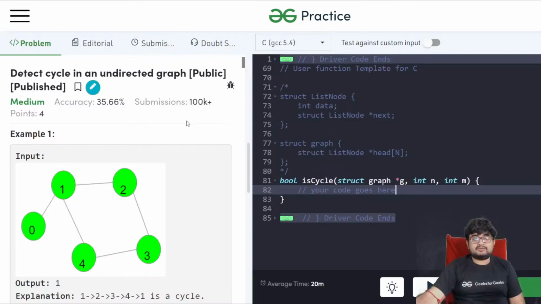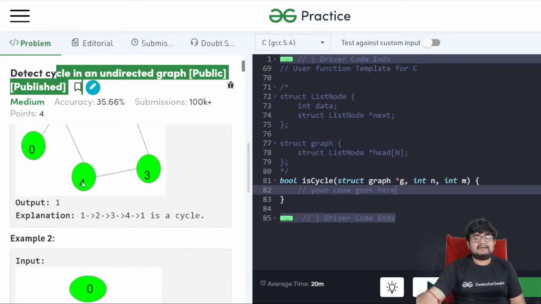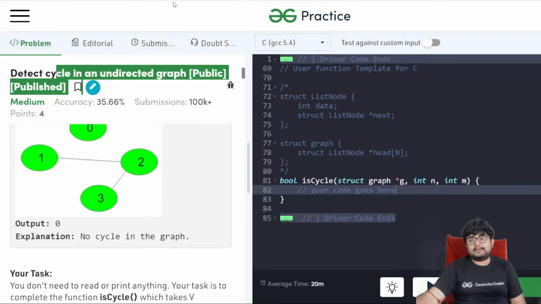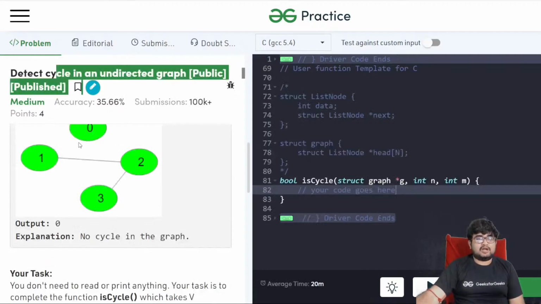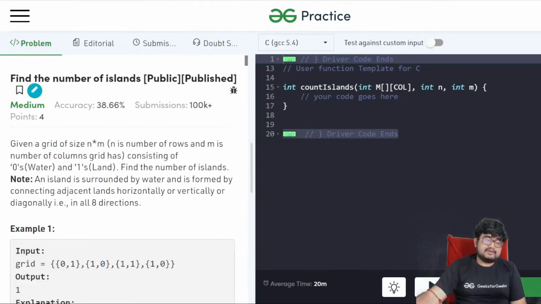The first problem we'll solve today is to detect a cycle in an undirected graph. The corresponding problem for your homework will be to detect a cycle in a directed graph. This will be a bit challenging, and I will tell you why. Just try to figure out how to detect a cycle in a directed graph. We'll solve the undirected graph here, which is the easy variant, but for your homework you'll be solving a directed graph.